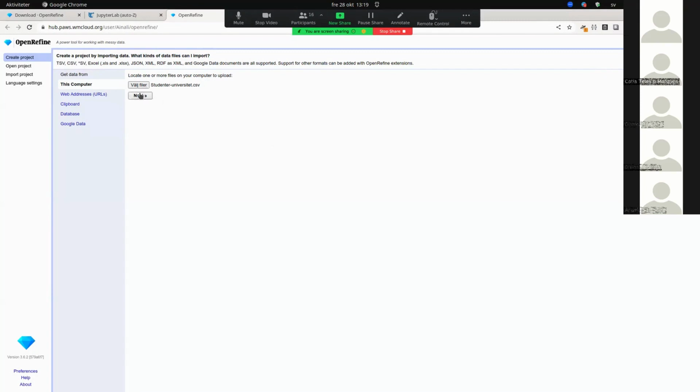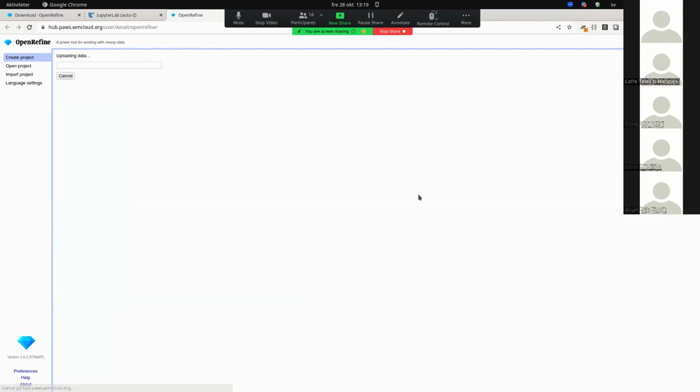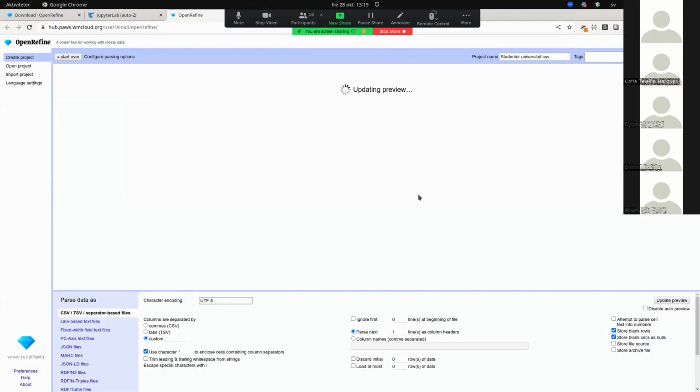So, and then I'll click next. There's a little bit of a mix there. Maybe it's not totally translated to Swedish yet. So now it uploads the data and it gives me a preview of what it looks like.